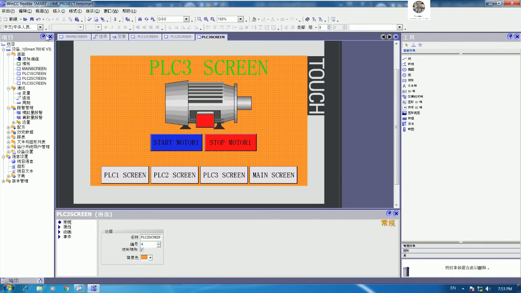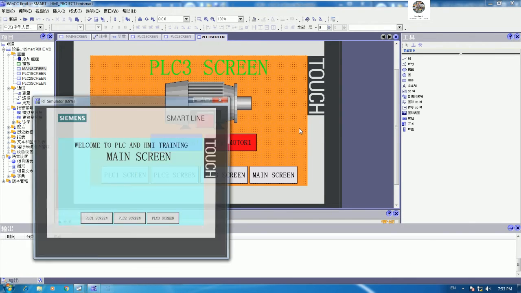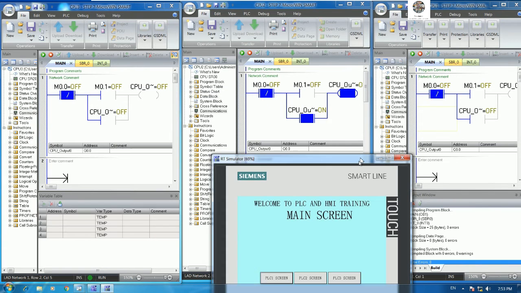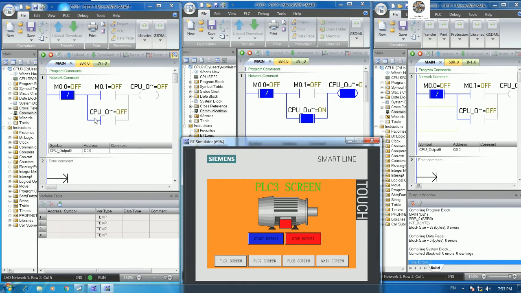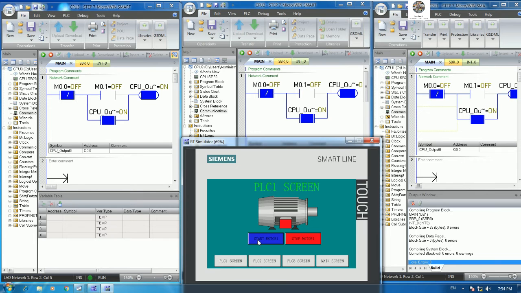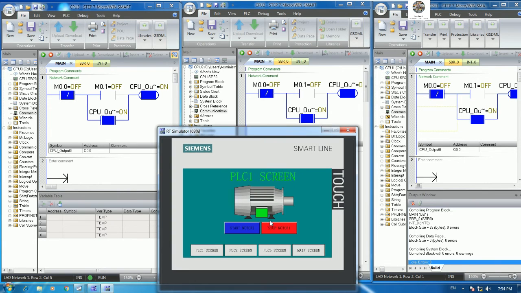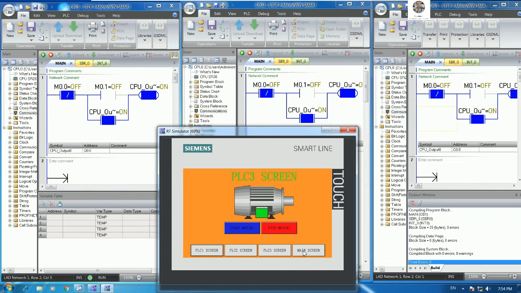Yes, and then save the project so we can control to all screen. First let's go to screen number 3 to confirm whether this one is working or not. Let's click start. When I start, let's see it turn on. The motor is running because the output is turned on. Stop, start again, stop, start again. So it worked perfectly between the 3 screens.